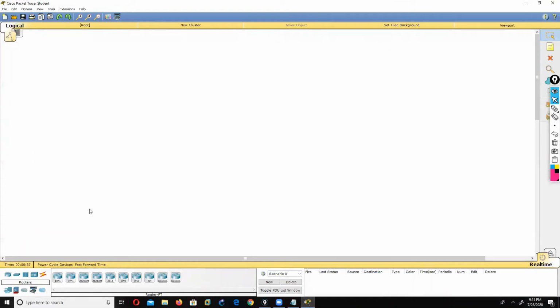So this is software where you can create your topology, configure, and do your practice. Now you can see this is the symbol of a router, and you have lots of routers, a series of routers. Right now I'm going to take the 2911. Just drag and drop it here. So this is your router.